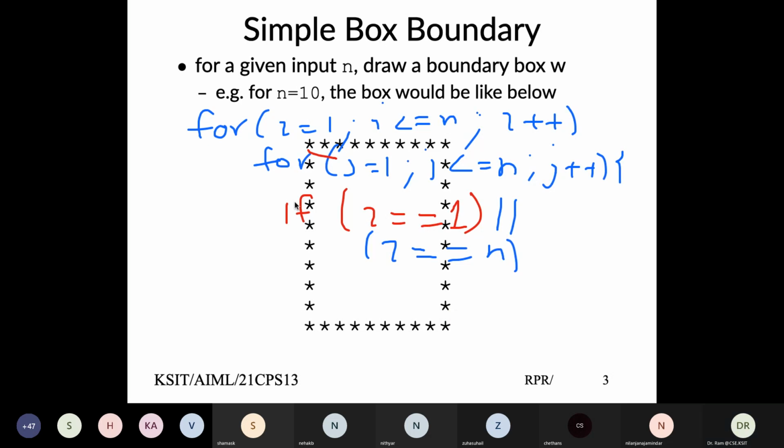Same thing with the columns. How do I take care of columns? j equal to 1 or j equal to n. Yes, I can say j equal to 1 or j equal to n. If this is true, what should I do? Print the star. If this is not true, what should I print? Print a space. And after the inner loop, since I need to go to the next line, I need to print a new line character. Is that fine?